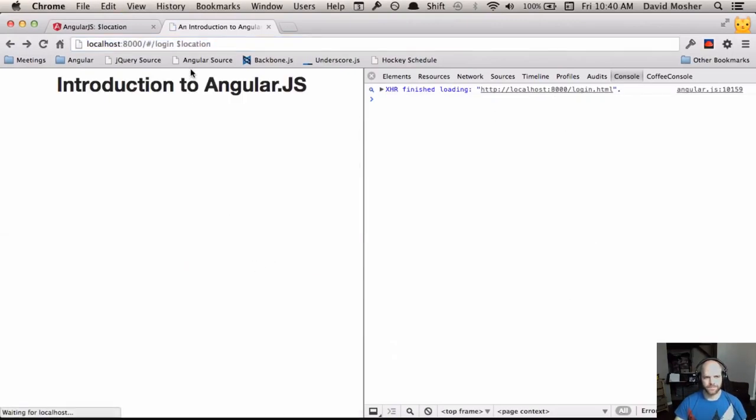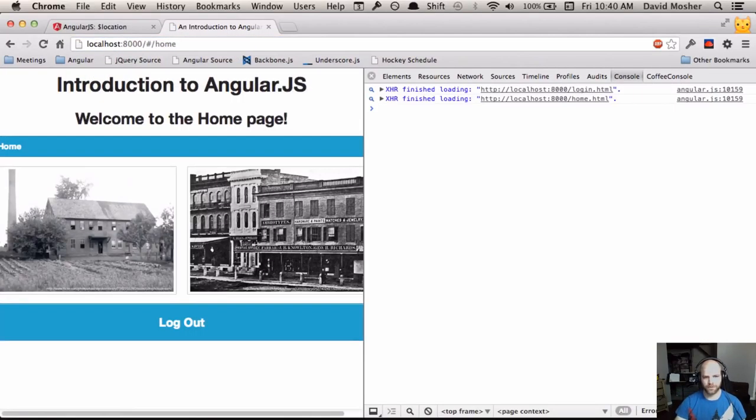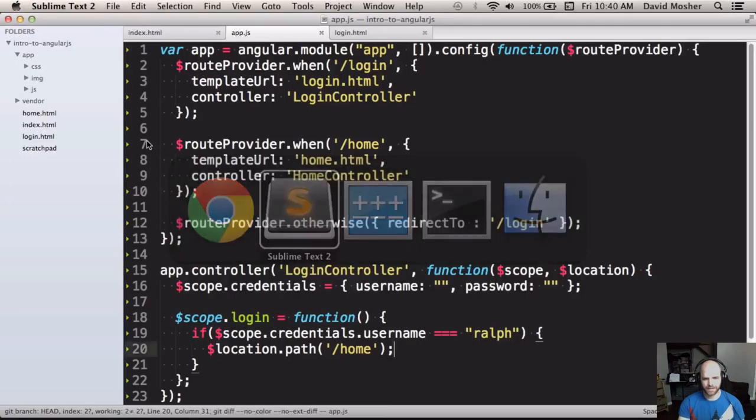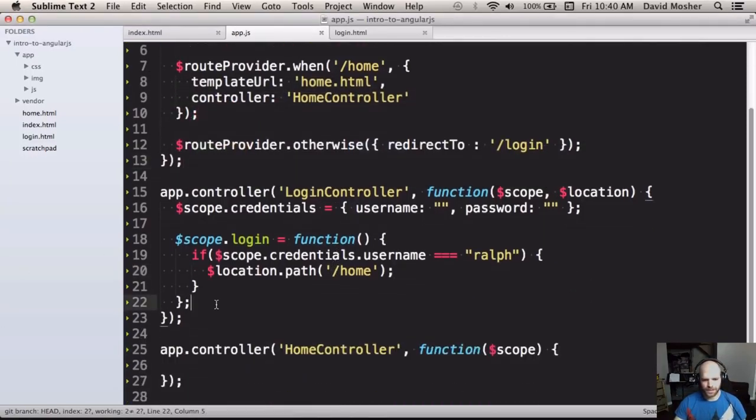So let's see. Get rid of that. There we go. We got redirected to the home page. So that's pretty much how easy it is to redirect between different paths in Angular. And so that's cool. Let's add some dynamic behavior to the home page.